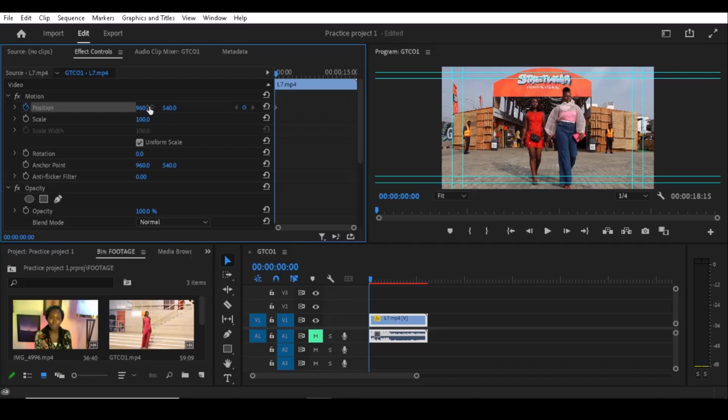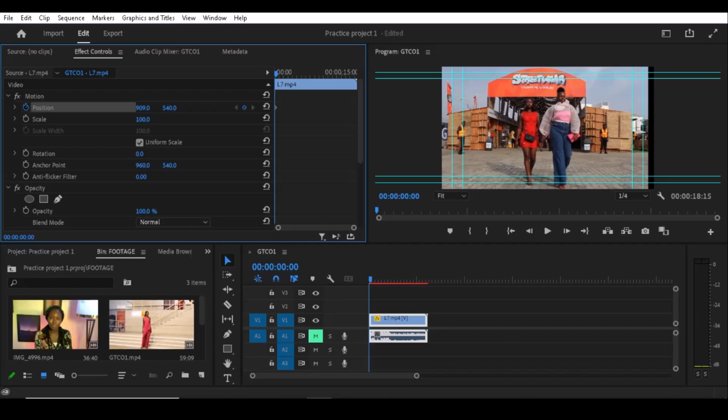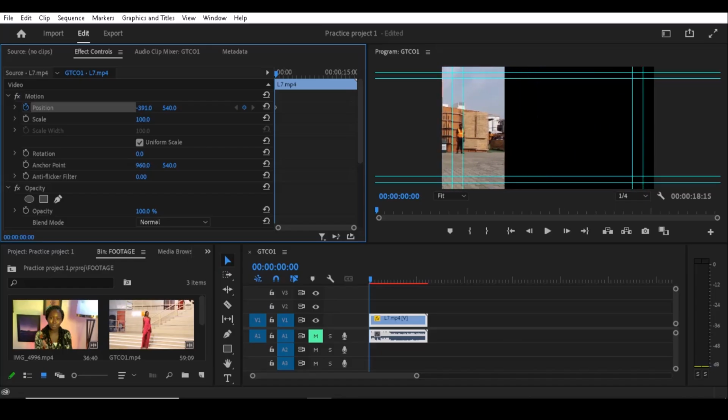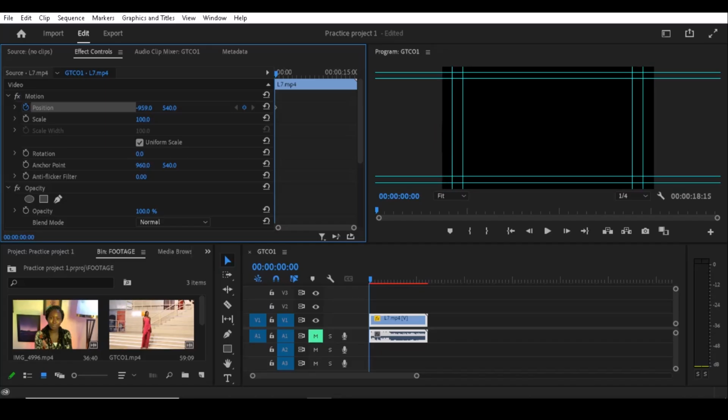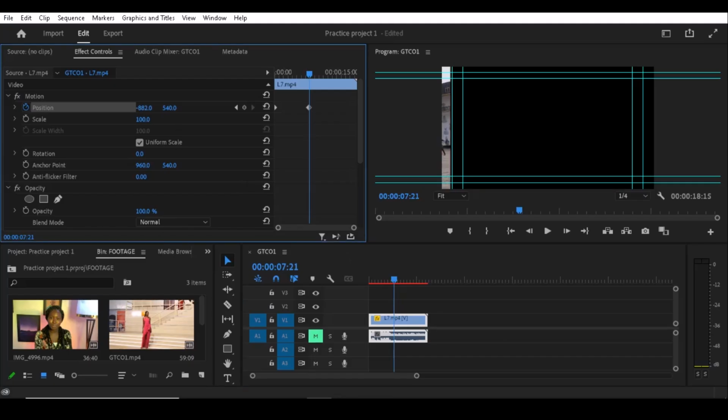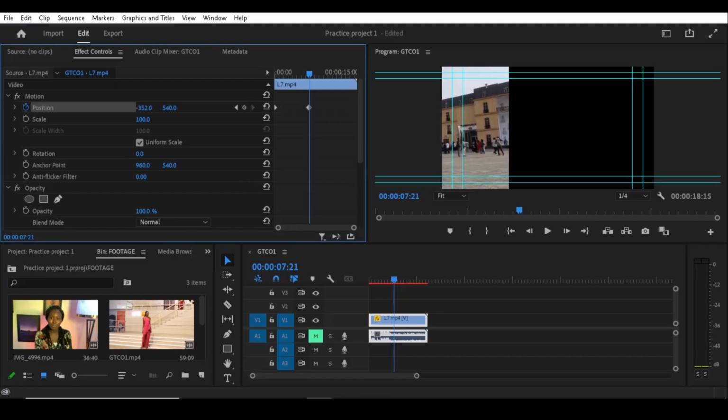Let's set the position starting off screen. You can just drag this right here, off screen. We have dragged this off screen like this. Now move the playhead forward and set the keyframe to center. You can just drag the keyframe back like this.